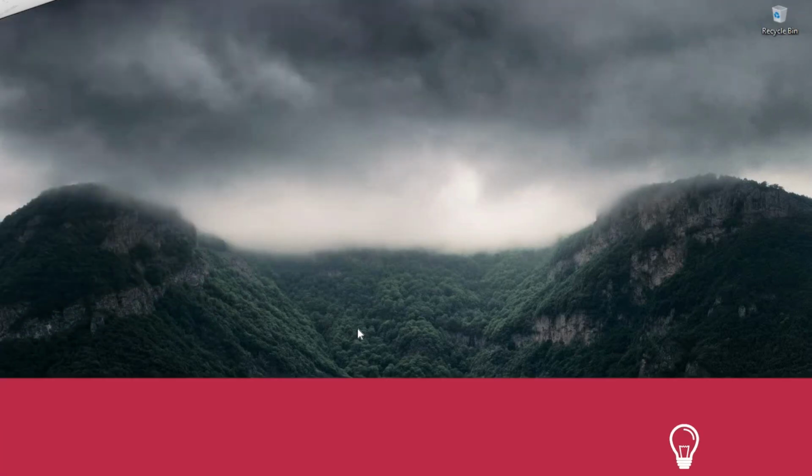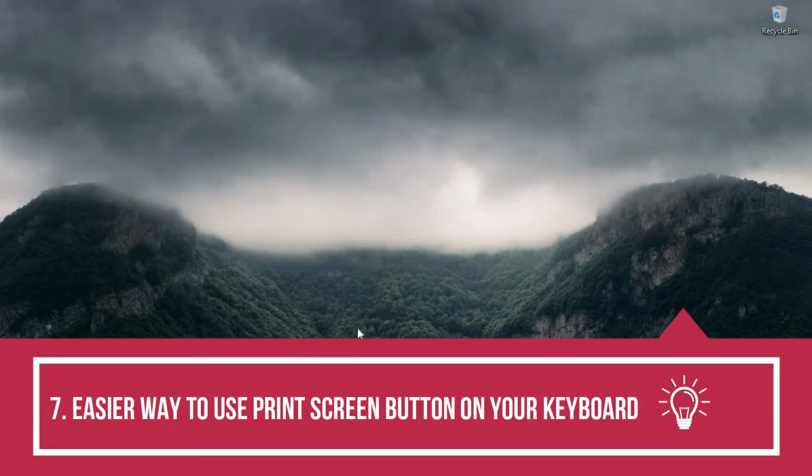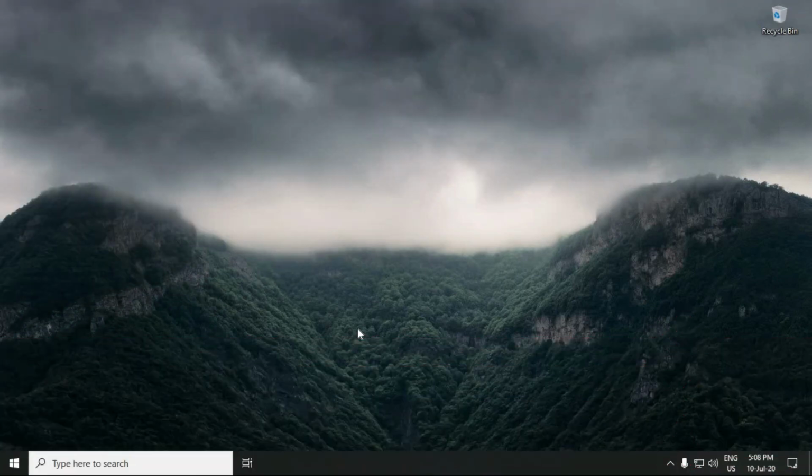Simple, right? Take a screenshot with the use of the print screen button on your keyboard. To take a screenshot, I think we all use the print screen button. To take a screenshot, we usually click on the print screen button and paste it to the Paint tab and then edit it or save it.